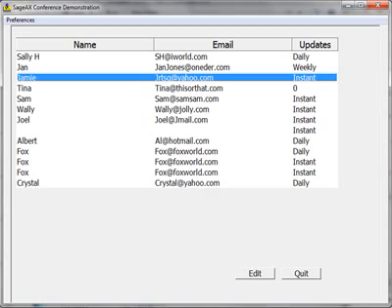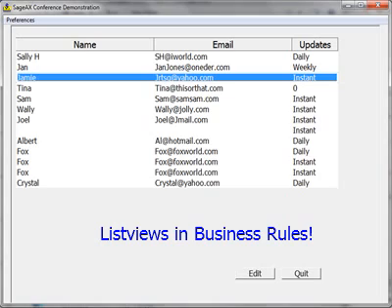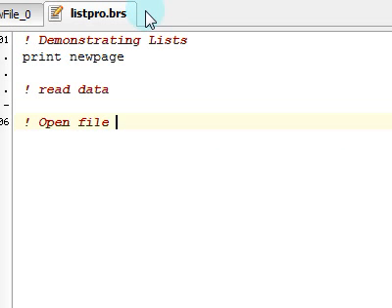Thanks for joining us today as we take a look at how to add an edit button and use a list view to view a data file. In this tutorial, we're going to do several things. To print a list view, first you have to open and read your data file and then print the header line of the list view.